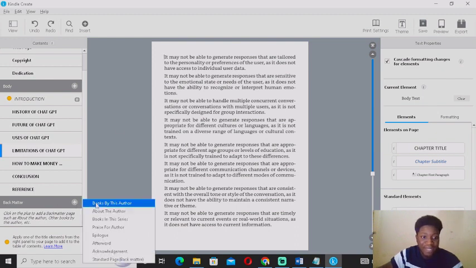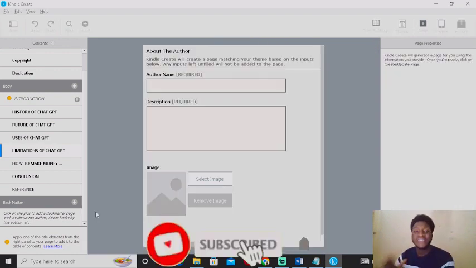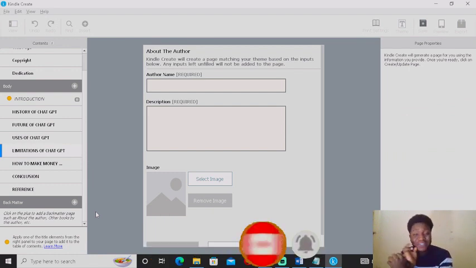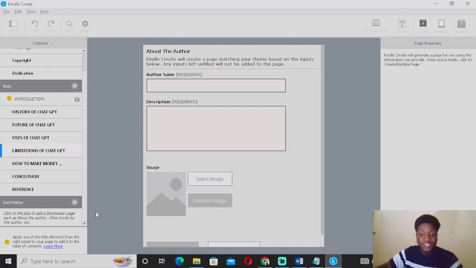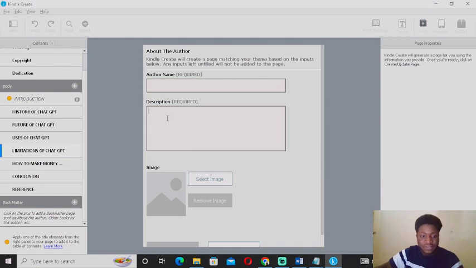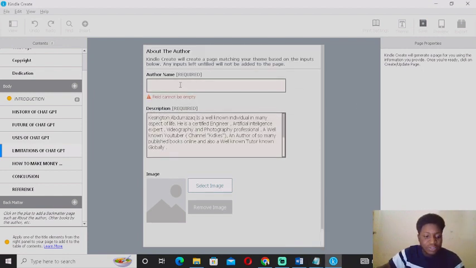Come to the back matter, and then you come to About the Author. Like I said, guys, there are some things you should have written down, starting with your description of your book, about yourself, your biography, and the rest. So I'm just going to open this again, select all, Control C, come back over here to description, Control V. And then I'm going to come to author name over here.